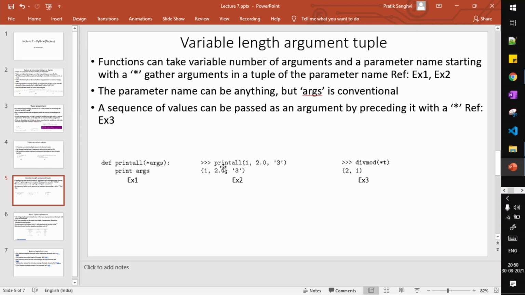So let's call this function, pass a couple of values to it, and see what the output is. In the output, we can see that it prints the tuple, and these are the values which were passed to this function. So now we can see that the values passed to this function were grouped into a tuple and printed as an output.